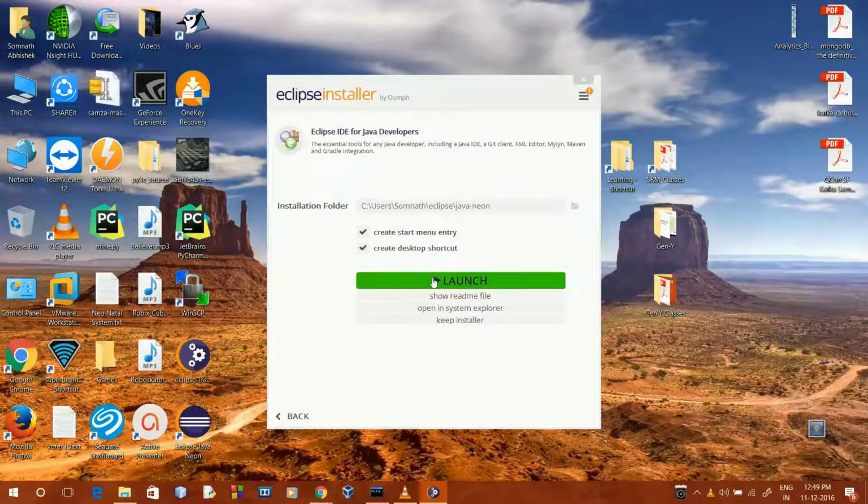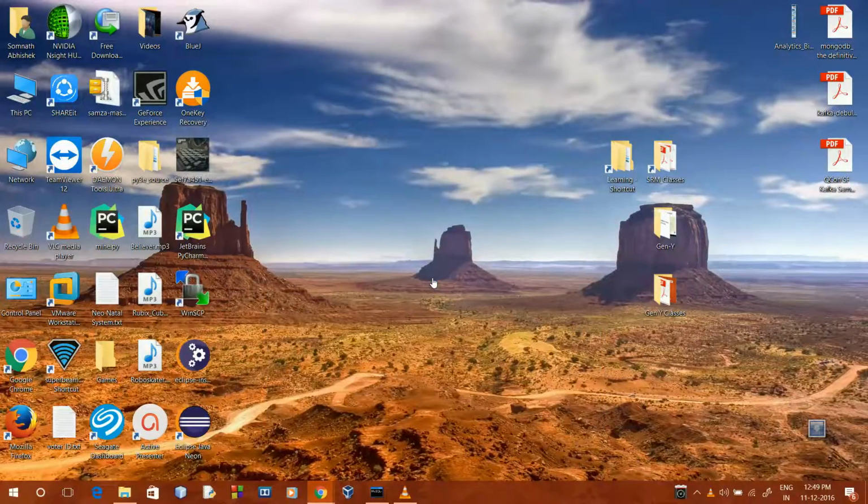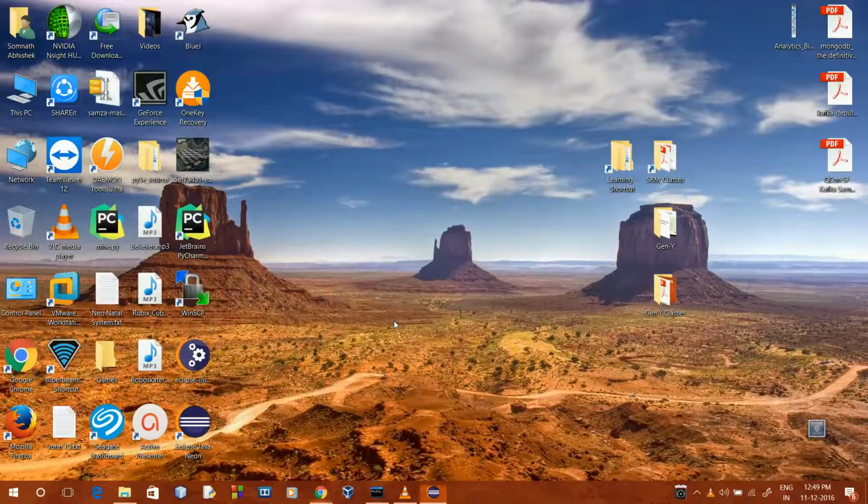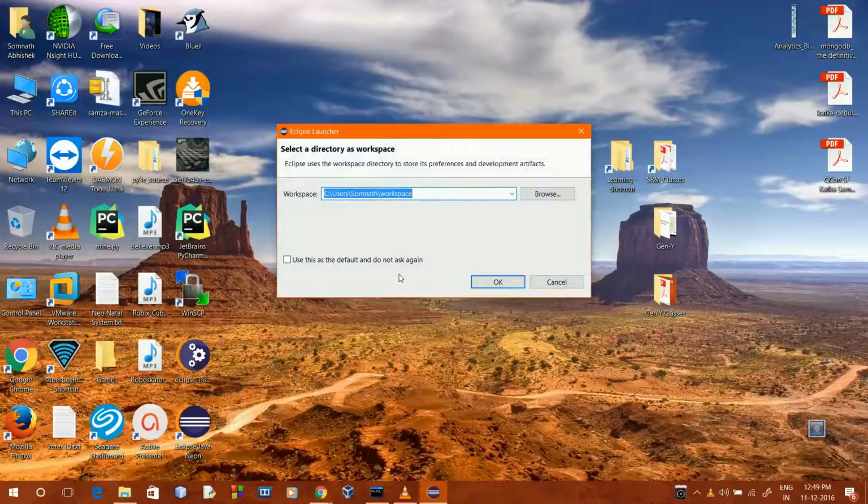So let's see. Click launch. Okay, it's a pretty nice logo. Eclipse Neon.1, the last one being Mars. So yeah, the latest release, I guess. Now Eclipse has various versions.